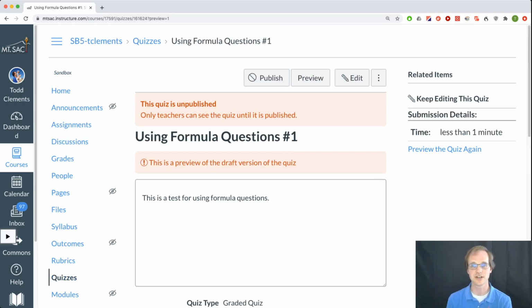That was with a single variable. We'll talk about how to use multiple variables, which is very, very similar, and also how to control significant figures in a later video.